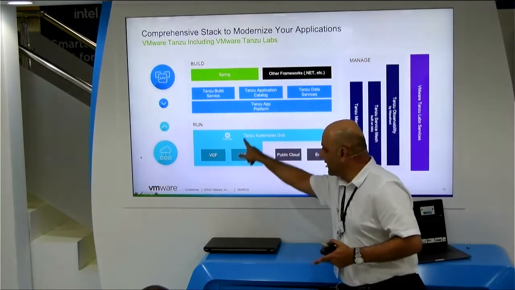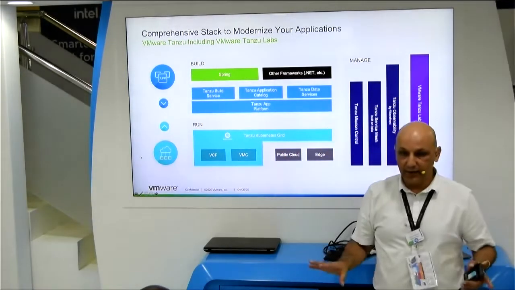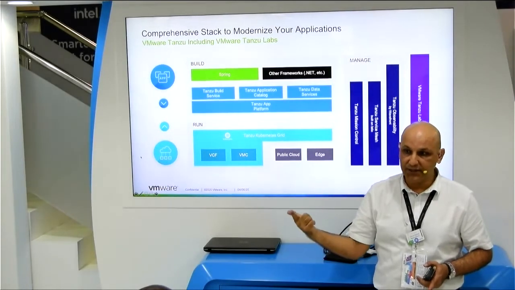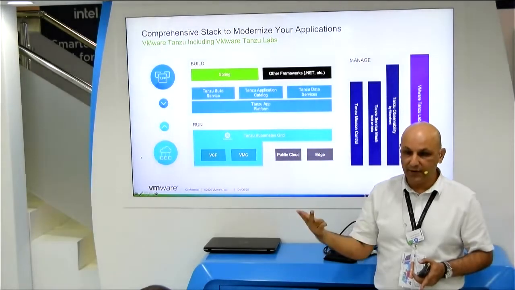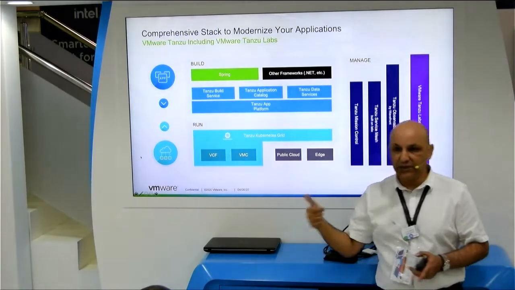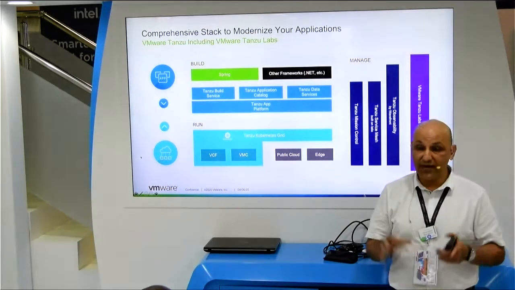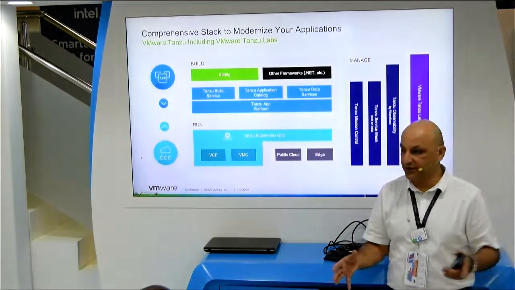We have Kubernetes clusters here, and they can run anywhere. They can run on vSphere, they can run on VCF, VMware Cloud Foundation, they can run on VMware Cloud on Amazon, they can run on public cloud like Azure, AWS, they can run on the edge with a smaller footprint. So you have a choice of where you're going to host your infrastructure.